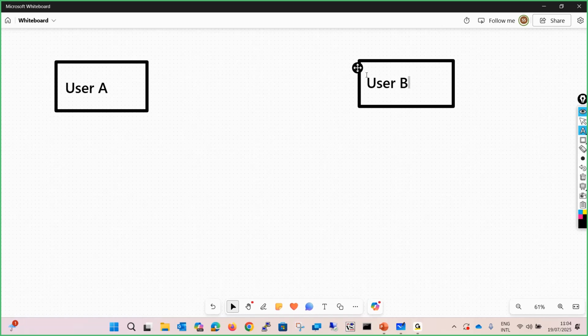Now this user A is sitting somewhere in the world and user B is sitting somewhere in the world. They are connected over the internet. User A wants to interact with user B, meaning user A wants to talk to user B via email. The email can be Gmail, Outlook, Yahoo, Hotmail. It can be any email medium.